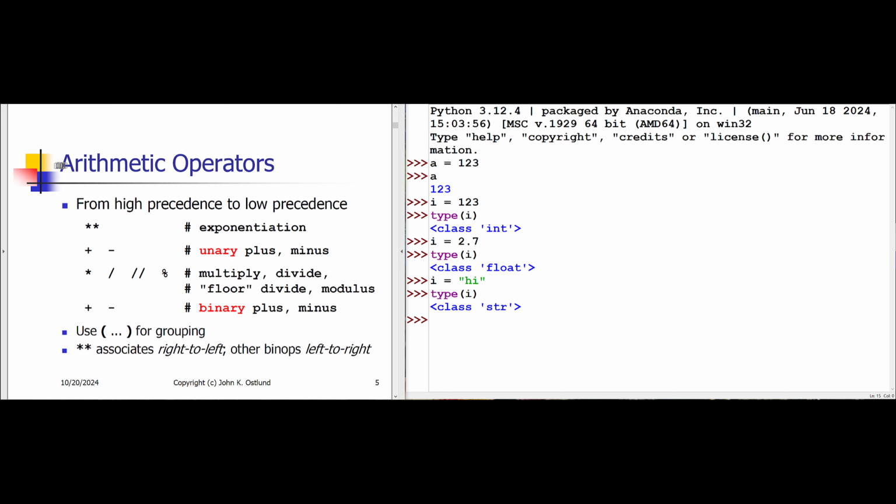Here is the entire collection of arithmetic operators that are available to you in Python. This table shows them in order from highest precedence for exponentiation down to lowest precedence for the binary plus and minus or addition and subtraction operators. There are also unary versions of plus and minus that are just stuck in front of values to indicate a positive or a negative value. And then we also have the so-called multiplicative operators.